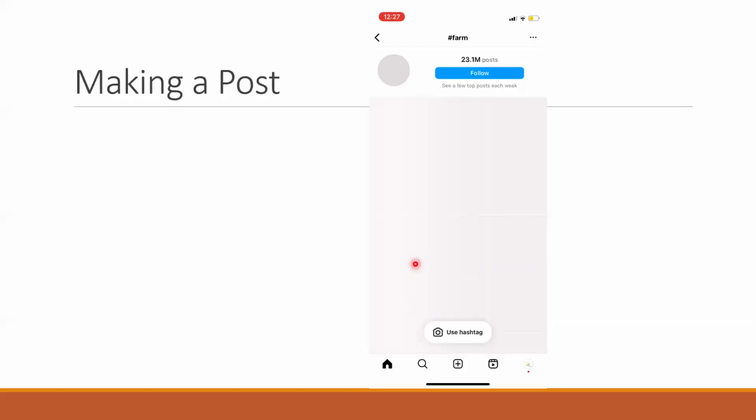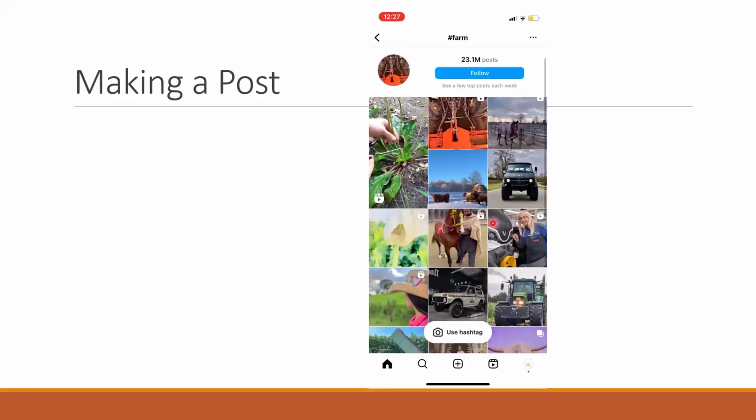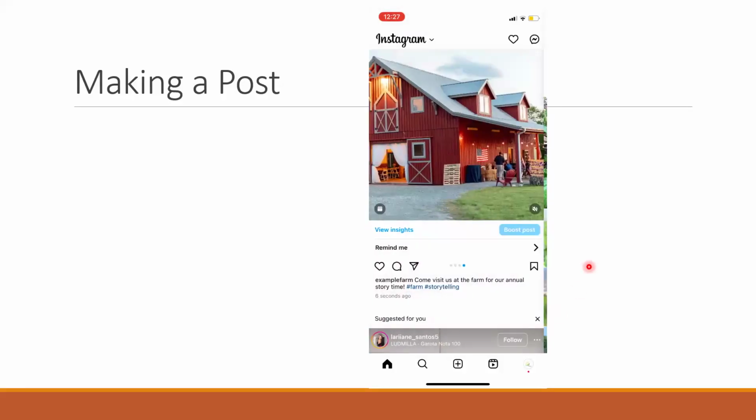And right now I'm showing you the hashtag farm. So this is what I'm saying. Anyone who has these pictures has also used the hashtag farm in their caption. So you can see this just on the newsfeed, and then if you were to click onto your profile itself, you would also see this post there.